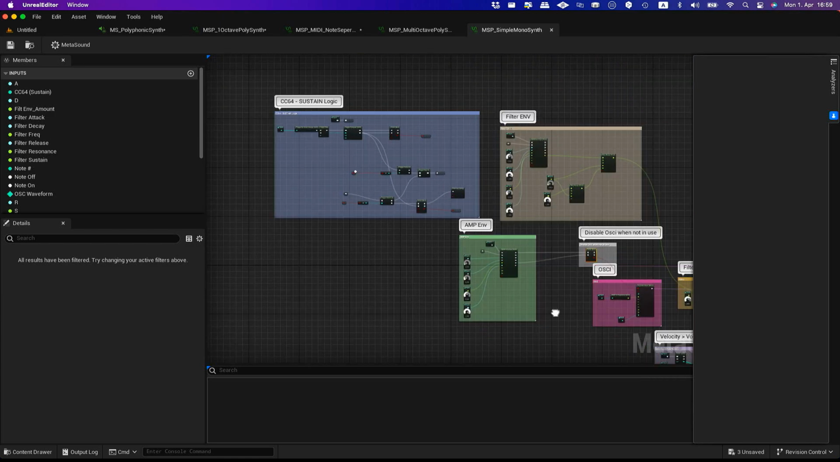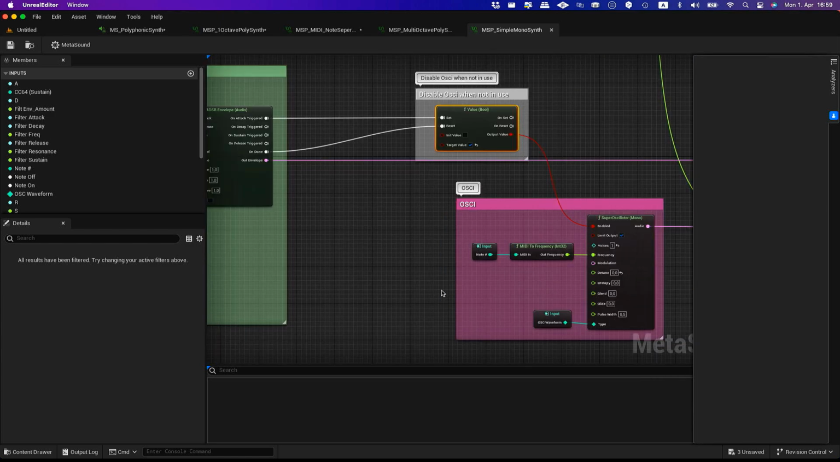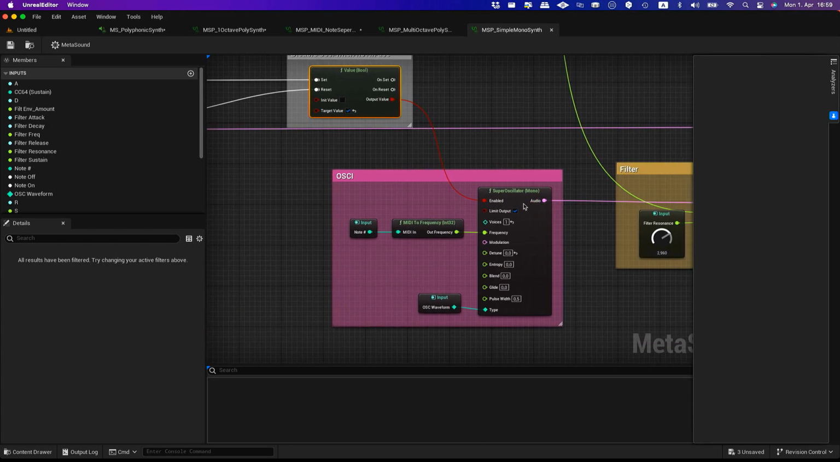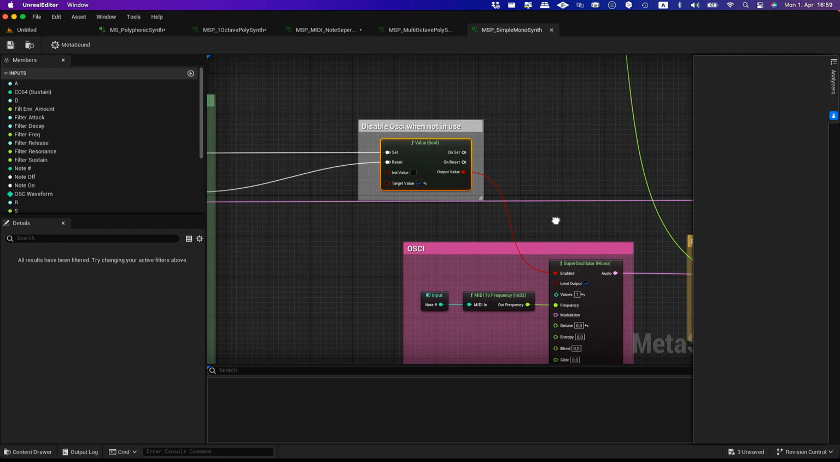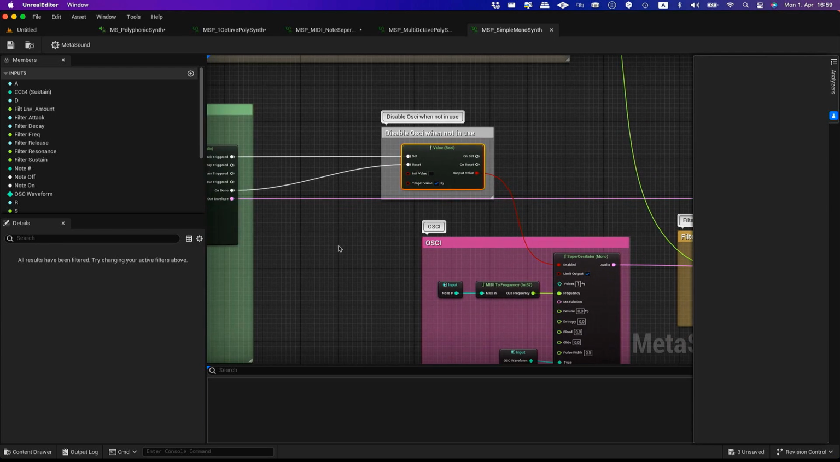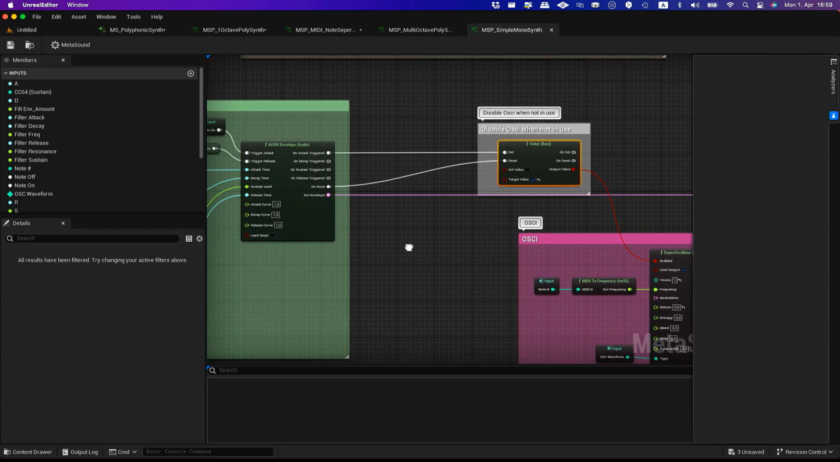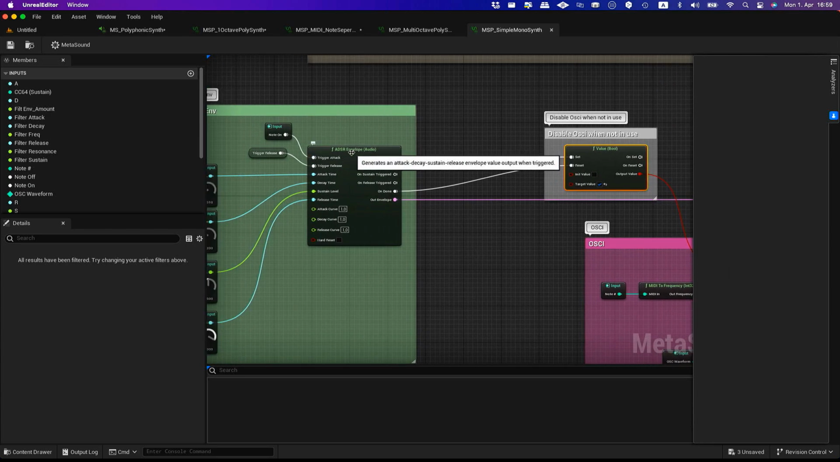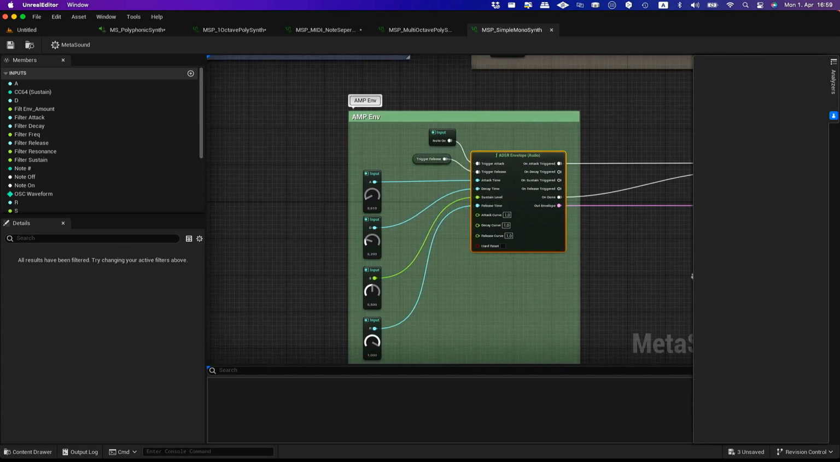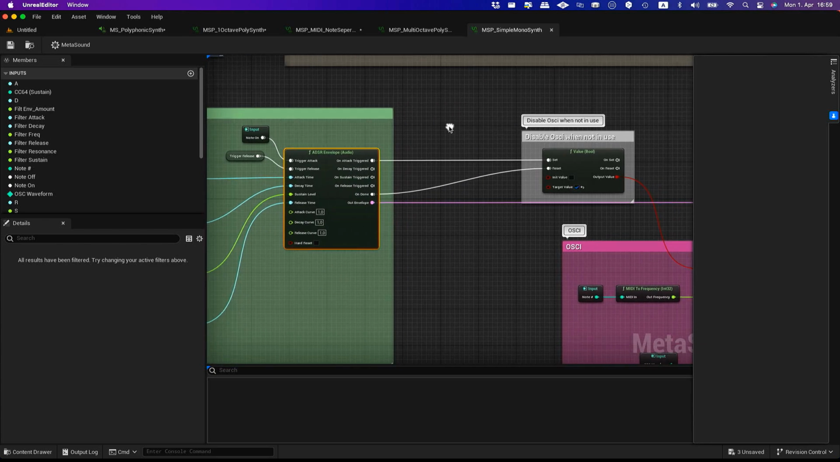Looks like this, and this is the oscillator. I'm using the super oscillator here, and this is the actually very easy logic that enables and disables the oscillator. So I'm using my envelope, which we need anyway. An amp envelope is always there in a synth.